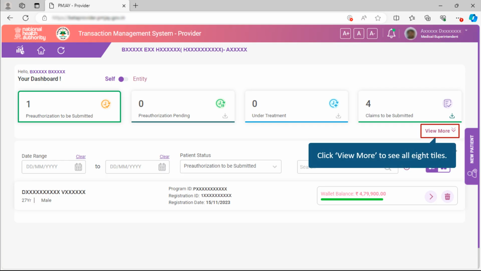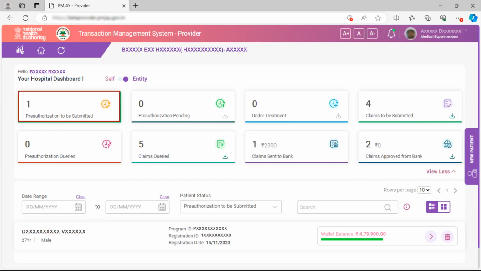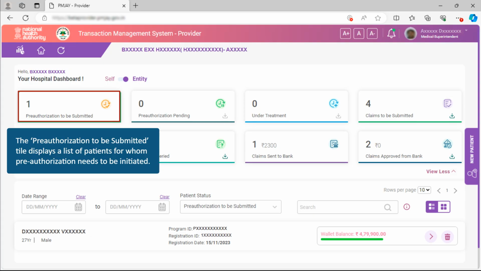The application displays 4 tiles. To view the other tiles, click the View More button. Let us now look at each of these tiles. Let's start with the Pre-authorization to be submitted tile. This tile displays a list of patients for whom pre-authorization needs to be initiated.